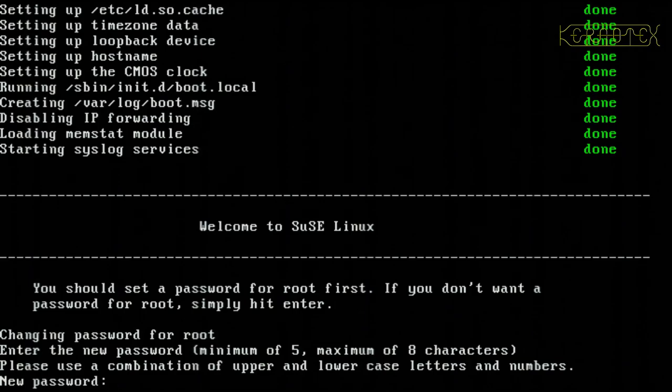Right, so it says welcome to SuSE Linux. We now need to set up a password for root. Obviously, if we don't set a password, we can just press enter, and I presume you'll just access root without having to set a password. So it's probably a good idea to set a password here.